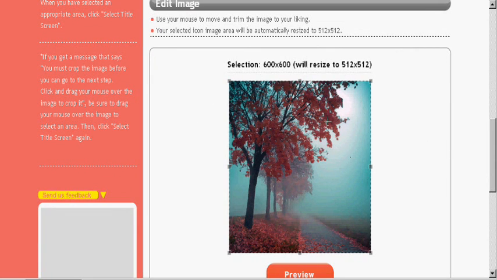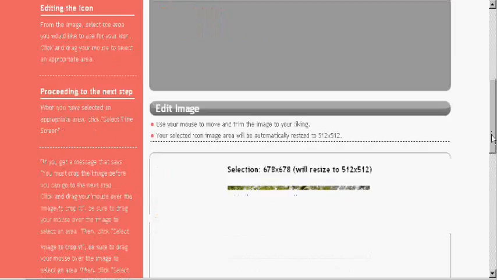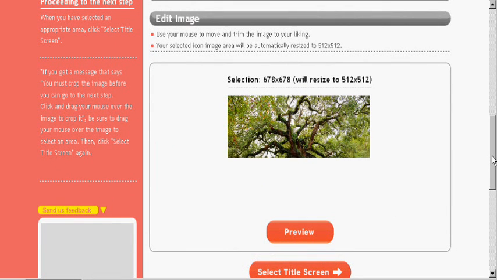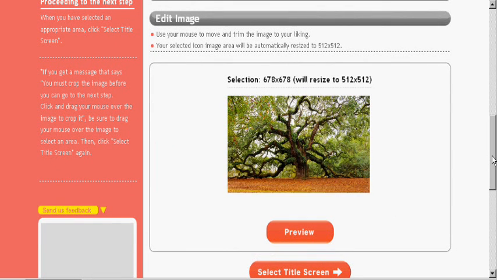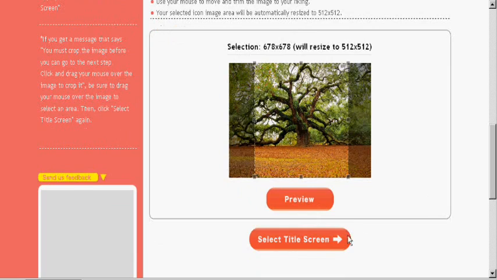So if this image were not square, we can pick this one to show an example. This is a rectangular image, so it doesn't quite fit what we need. So the App Builder will allow you to crop the image as necessary. So we're going to crop this to be square. And go to the title screen.